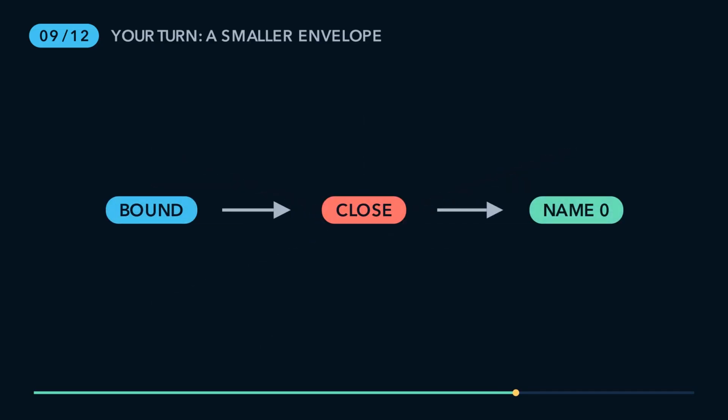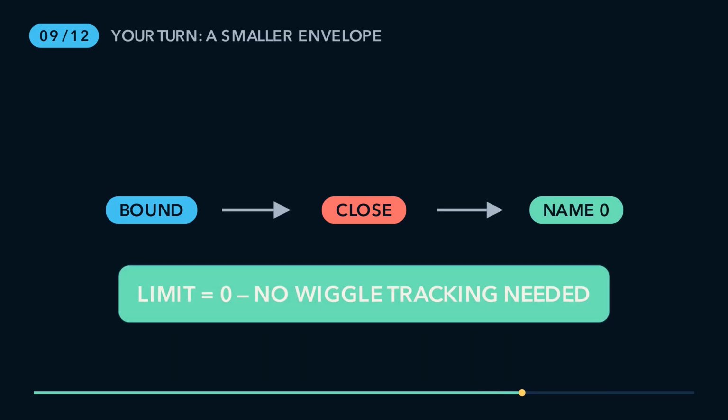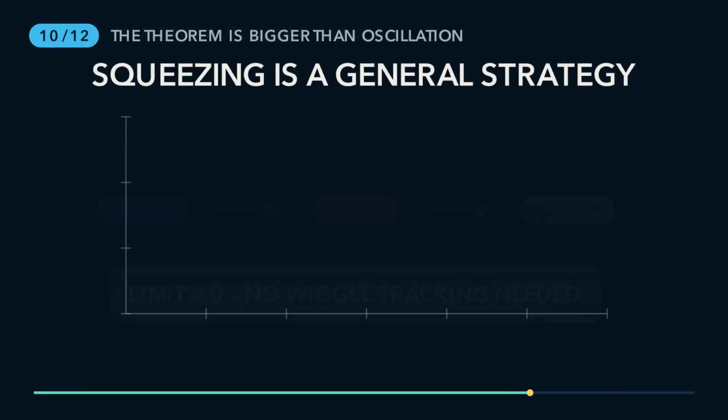Different walls, same mental action. Bound the wiggle, close the corridor, name the destination. You have just solved a second oscillating limit without tracking a single oscillation. The middle function does not need to oscillate, and the destination does not need to be 0.